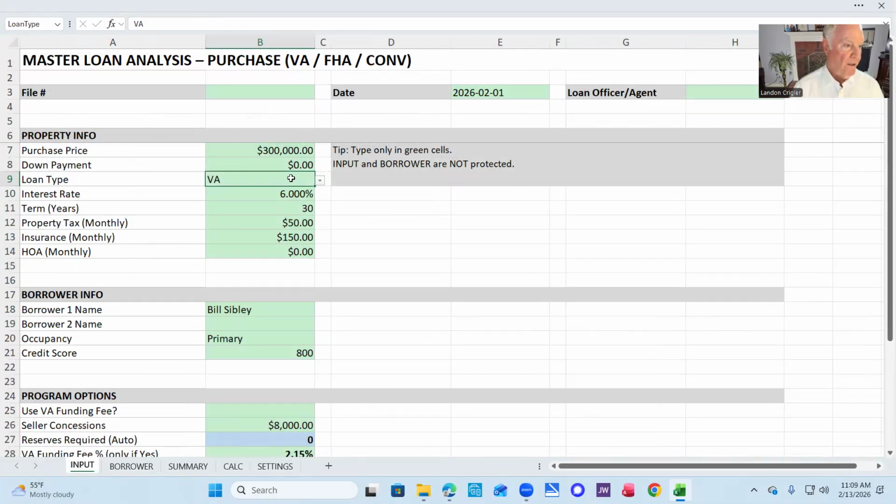So let's go back to our input on the VA. We'll go with the VA at 6% interest rate. We're going to say the property taxes are $50 monthly. All these things are monthly, and insurance monthly. And if they have a homeowners association, let's say it's $600 a year, maybe that's pretty high for a homeowner association. And then you've got the name of the borrower if you want, and whether it's primary. These rules will change on secondary and primary.